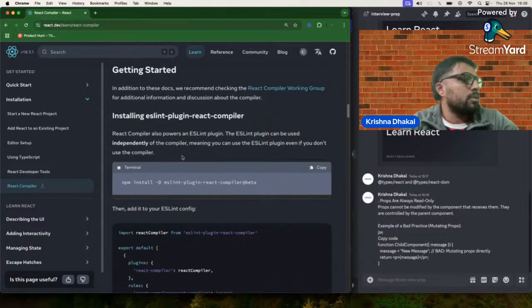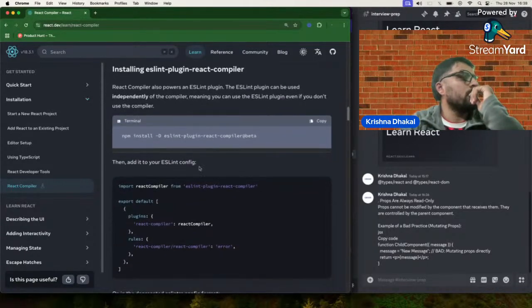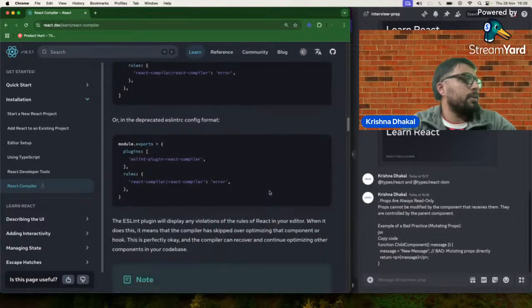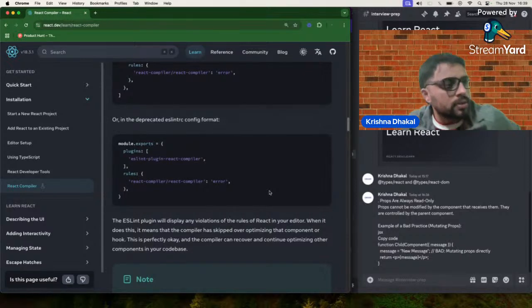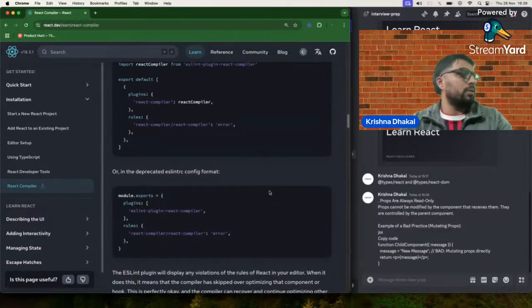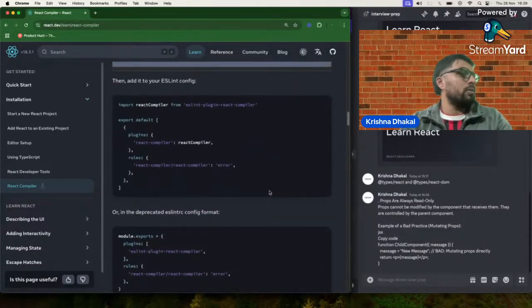The ESLint plugin can be used independently of the compiler, meaning you can use the plugin even if you don't use the compiler. Then add it to your ESLint config. The deprecated ESLint config format is deprecated. The ESLint plugin will display any violation of the rules of React in your editor. React compiler rules error if the ESLint config is missing.